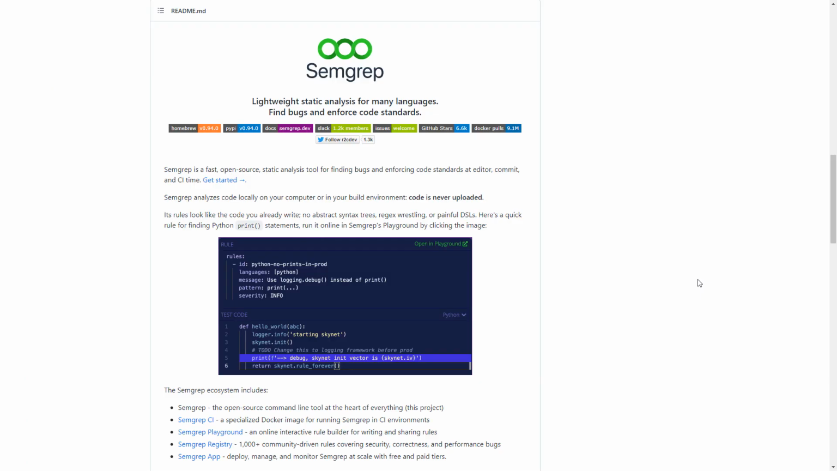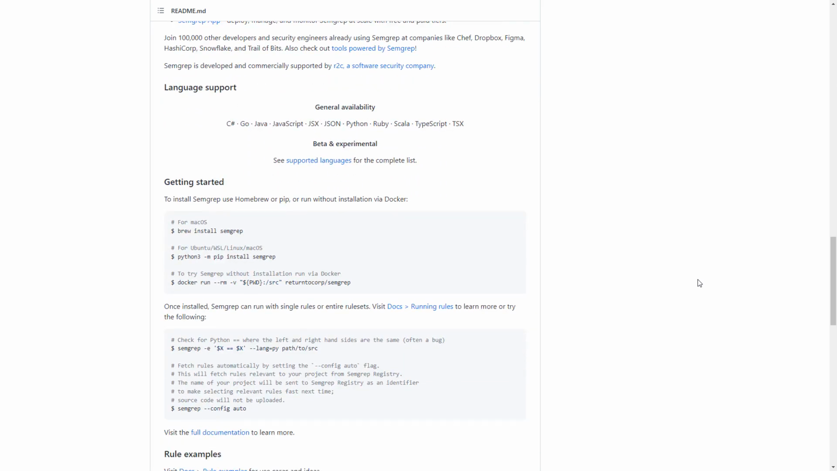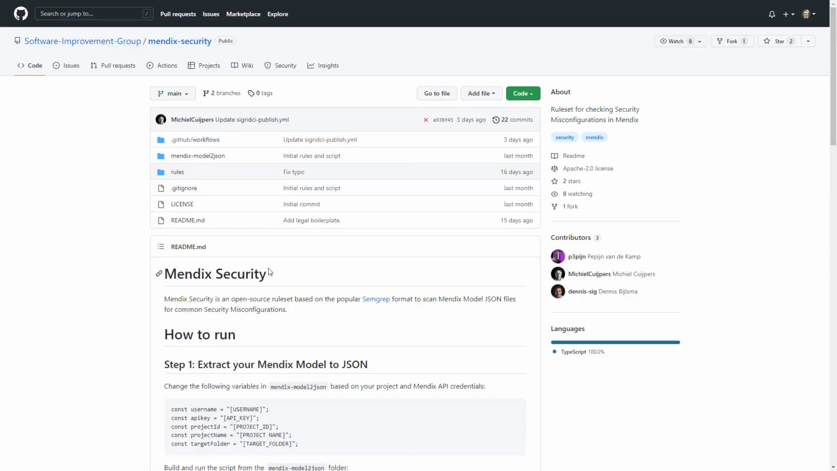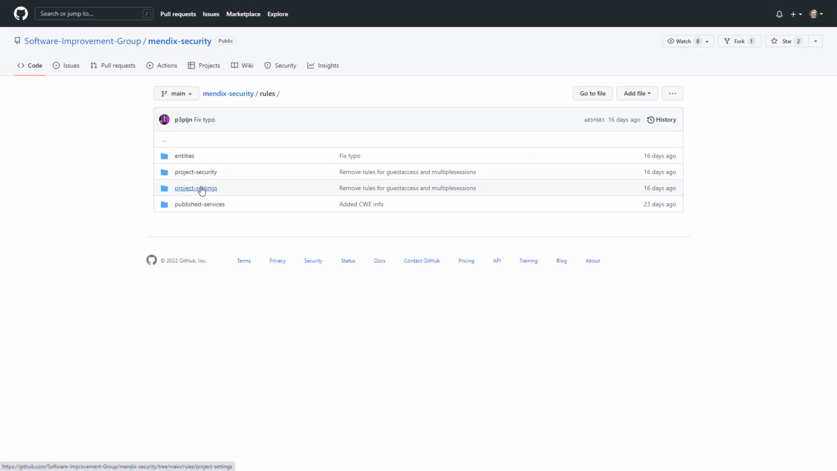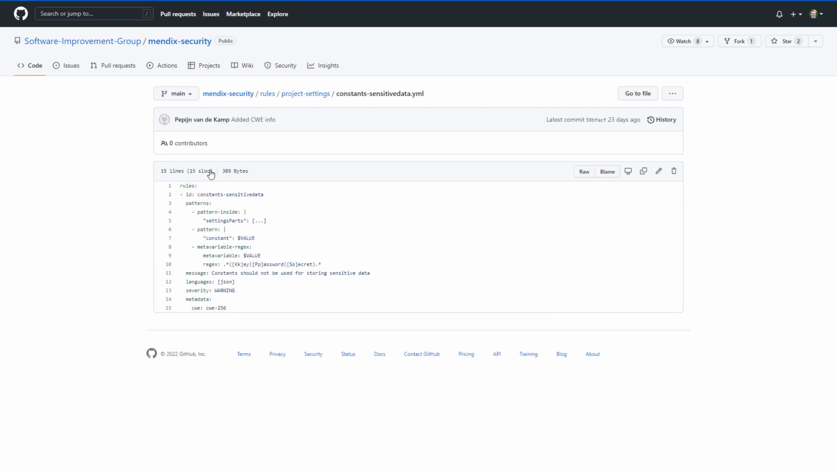In order to analyze Mendix models for security weaknesses, QSM leverages the SEM Group tool, a fast and open source static analysis tool for enforcing coding standards. These coding standards are enforced using rules. These rules are open sourced and maintained by Mendix and the community, ensuring that as the platform ecosystem grows, so can the best practice rules.